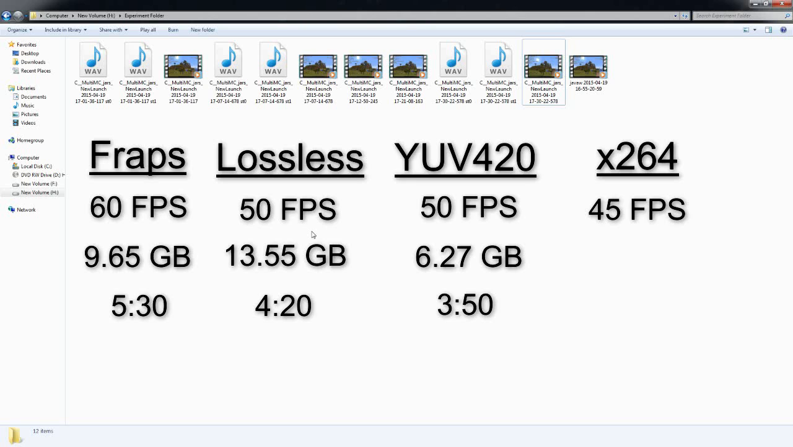But actually, it was about the same. I should apologize about that. I was using the YUV420 codec in modded because the X264 gets me too close to 30 frames per second, and I usually record at 30 frames per second, so I wanted a little bit of a buffer.